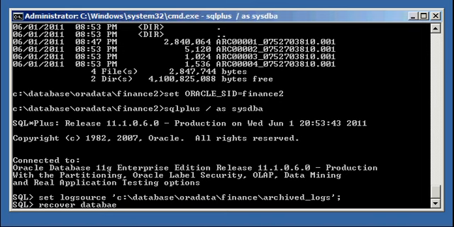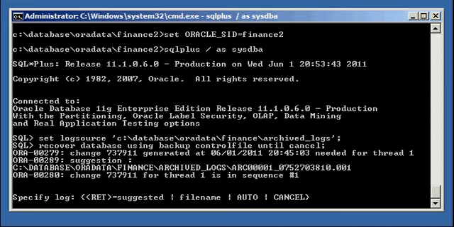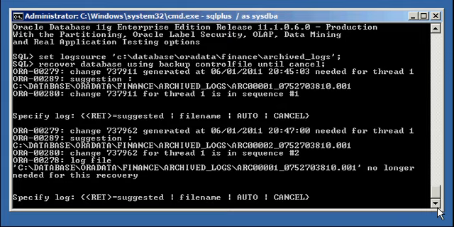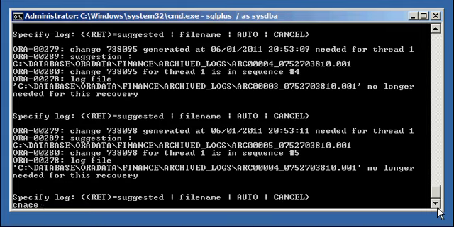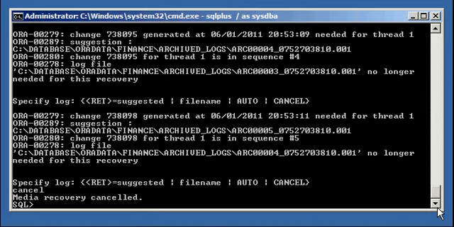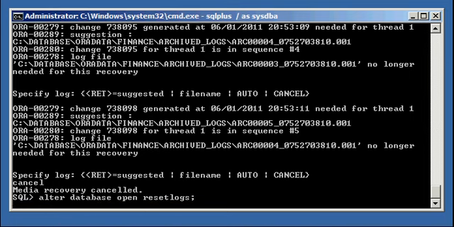Now we do recover database using backup control file until cancel. Now remember, 4 is our last archive log. So we're going to do 1, 2, 3, 4, and we're going to hit cancel on 5, like we usually do on the last one. Media recovery canceled. Now we do alter database open resetlogs.